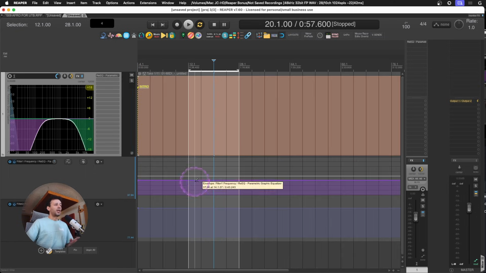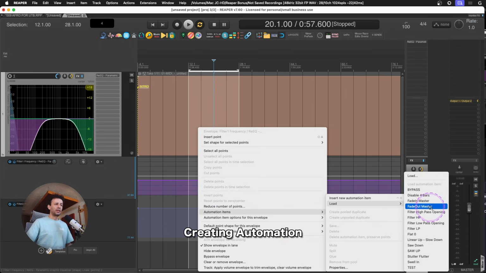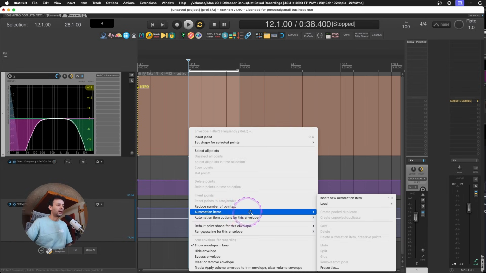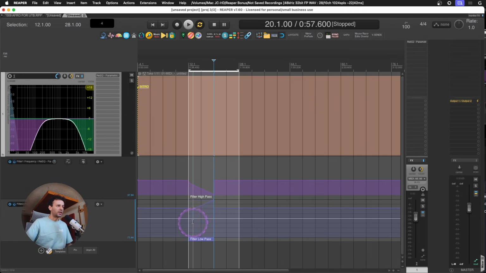Now I can just select time and right click, automation item, load, and this is a high pass that's opening, so it's going to move that way, and it will always remember a duration, but don't worry about it, we'll make it work. I go to the low pass and I'm going to load the low pass opening, and now I have something like that. And it's always going to start at the same value that I saved it, and it's frequency, so it doesn't matter.